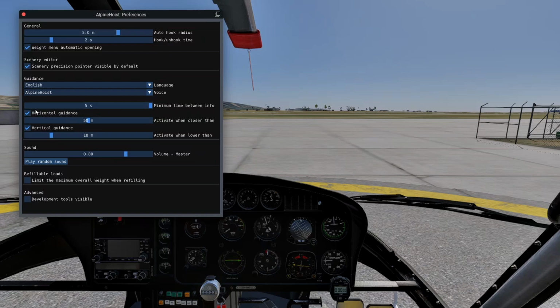And you can also get assistance, horizontal, vertical, etc. And you can play around with the distance. This is going to activate when you get within 50 meters. That is horizontal guidance, that is forward, backward, left, right. And vertical guidance is your height above ground. Okay, so I will let you play a little bit with this one.